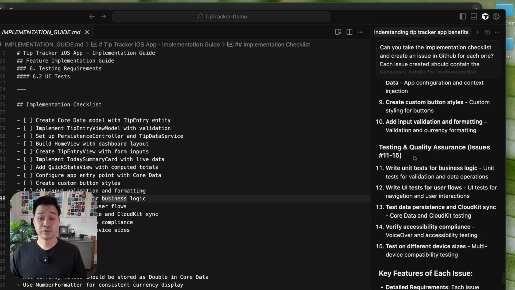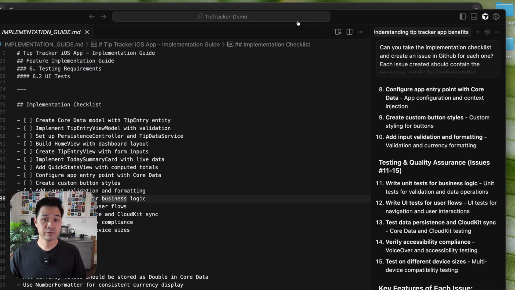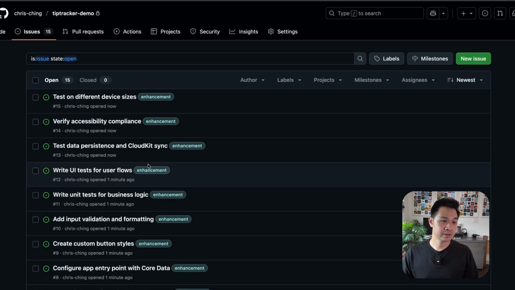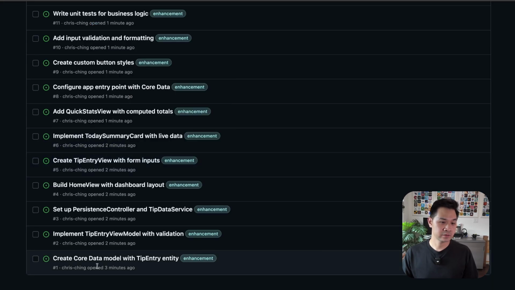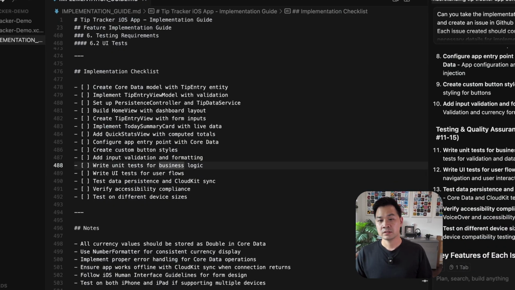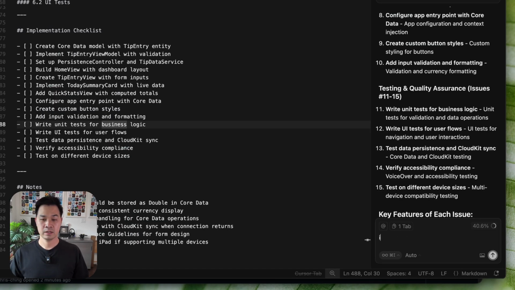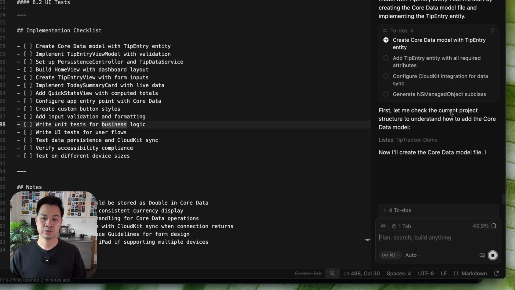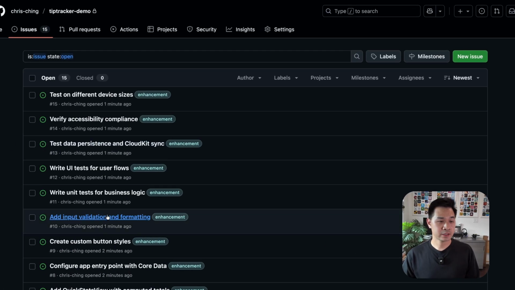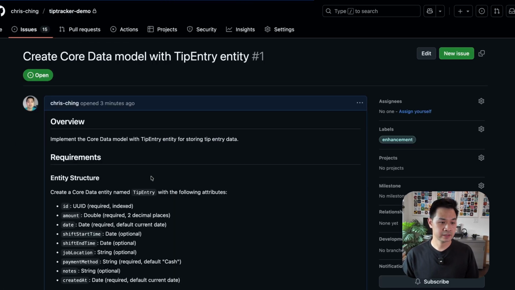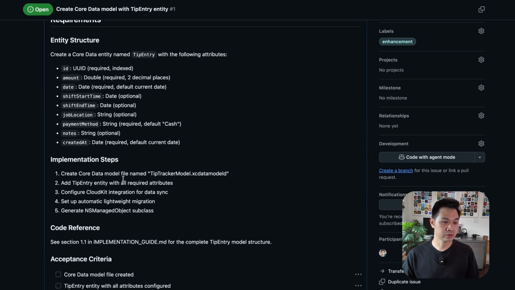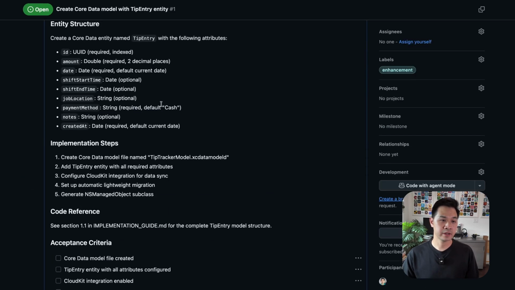Okay, so it's done creating all of the 15 issues. If we go back to our GitHub repository and we hit issues right here, you're going to see that it's created all of these different things and it's numbered from 1 to 15. So the next step is implement issue 1. So it's going to go ahead and do its thing. And while it's doing that, we can actually just go into issue 1 here and see what it's all about. So it's creating the data models for storing the tips.